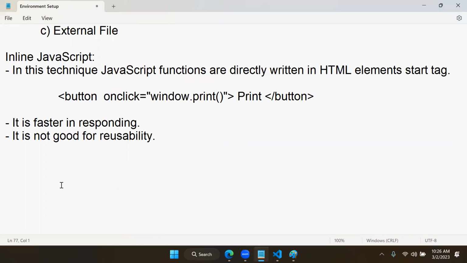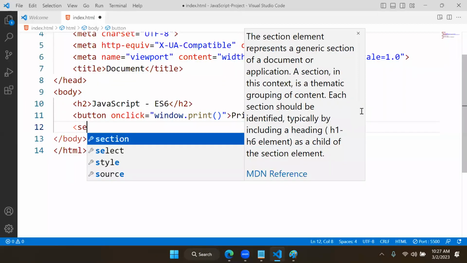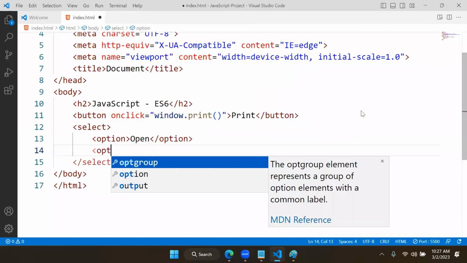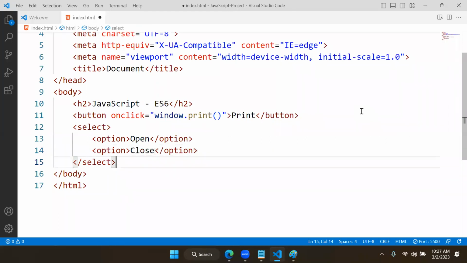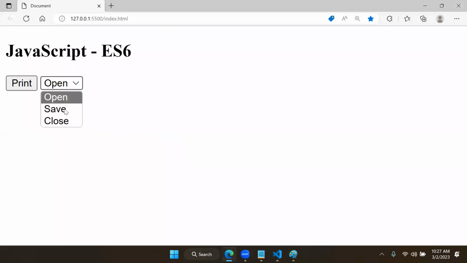But if it is inline and you wrote it for a button, how will it work for a file menu? That means you have to write for the file menu again. You have to write for the shortcut again. That means it is not reusable. For example, suppose I am giving a drop down here. In the drop down, there is an option called open, an option called close, and an option called save. And when the user selects the option save, it should save.